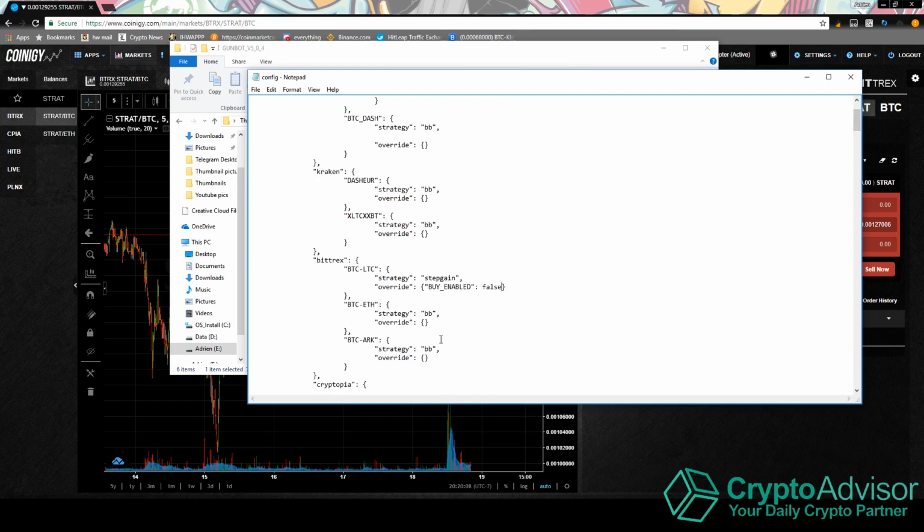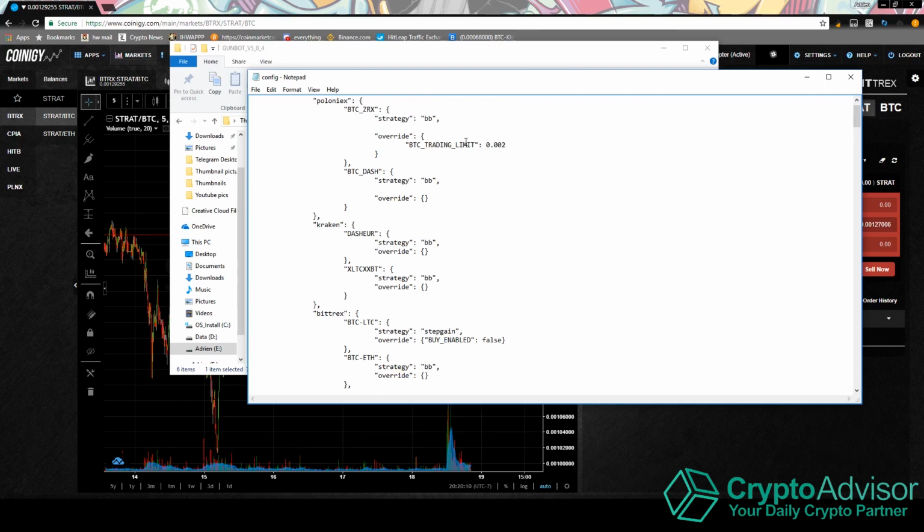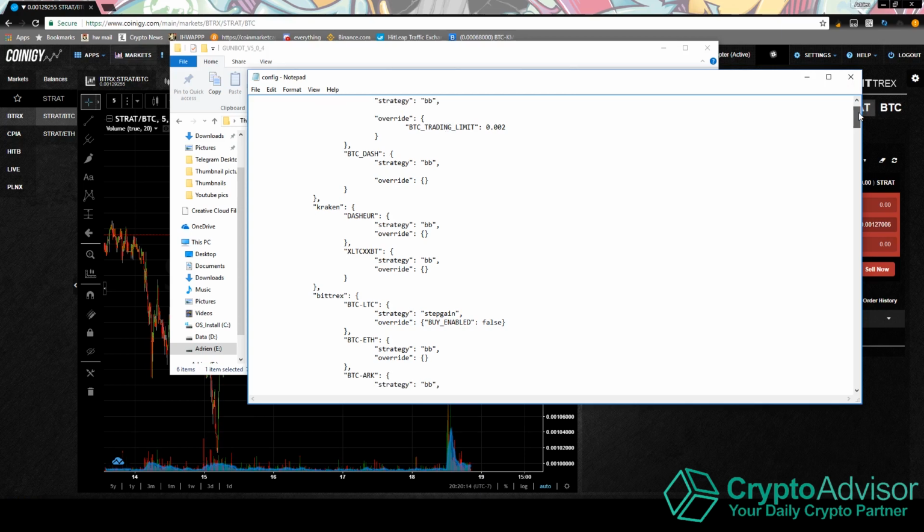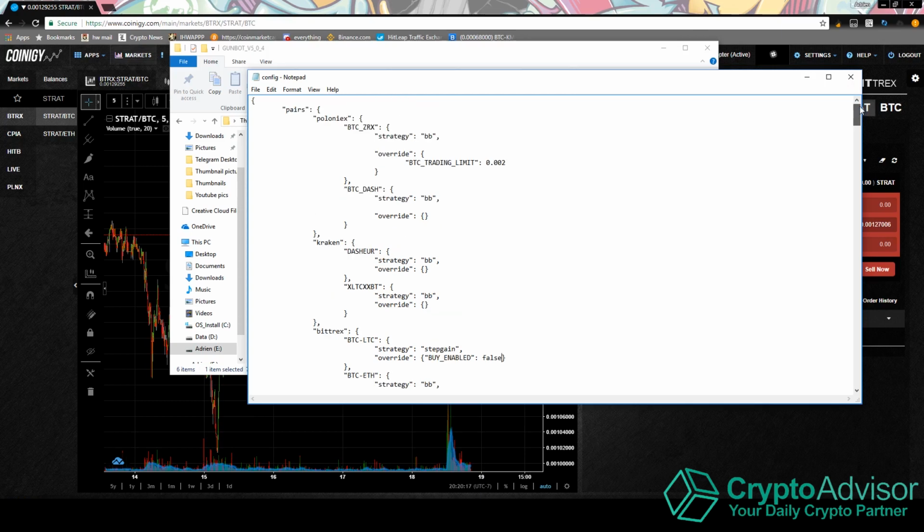Hopefully you guys now know how to use Gunbot version 5 and how to edit this document. Once you get used to it, it's really not that complicated. It's almost just as simple as the GUI, just in a different format.